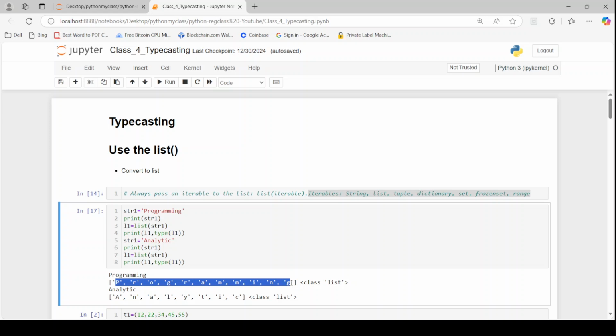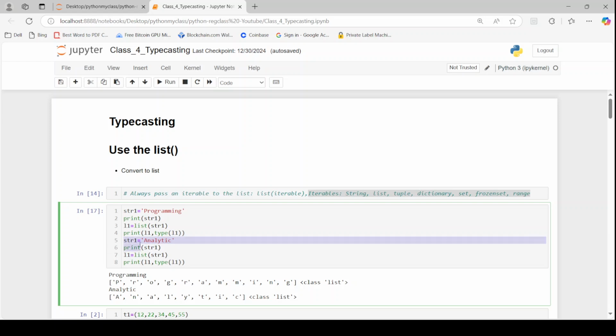Similarly, if you want to store another word like a string value word analytic in the variable str1 and print str1, you get this word printed, analytic. Now you pass it to the function list. What you will pass? This particular variable where the string value analytic is stored, and then you print L1 comma type L1 because you're storing the result in L1. So list will be printed ultimately.